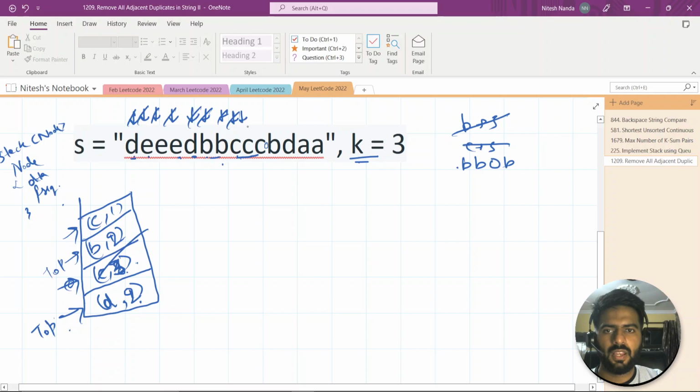Now we'll again move further and we see a C, so we'll increase its frequency. Okay, one second. We increase its frequency and move further. We again encounter a C, we will increase its frequency, and now you can see its frequency is matching K, so we will pop this, and top is now at this position. We'll move further. You can see this is equal to your top, so you will increase its frequency, and the frequency is equal to K, so you will also pop this.